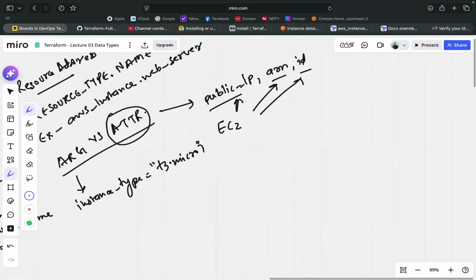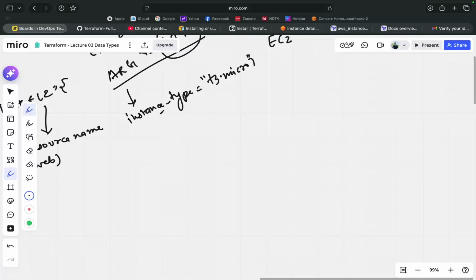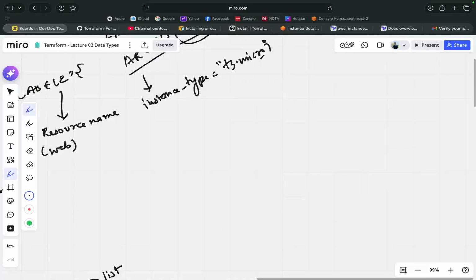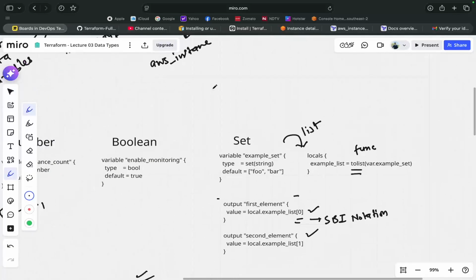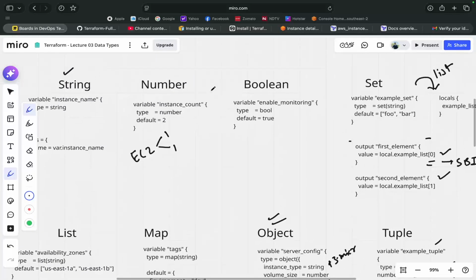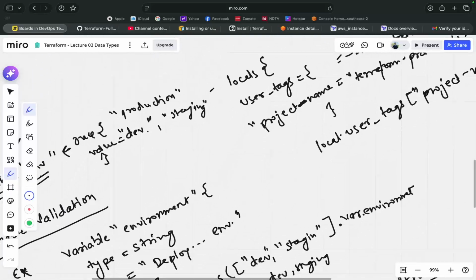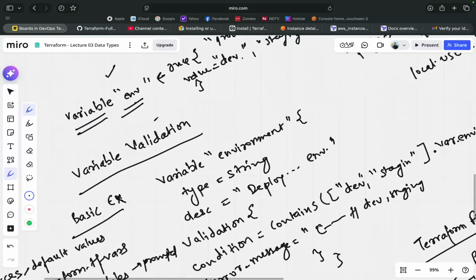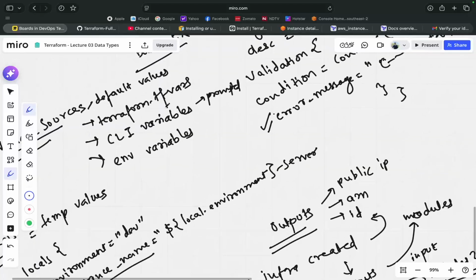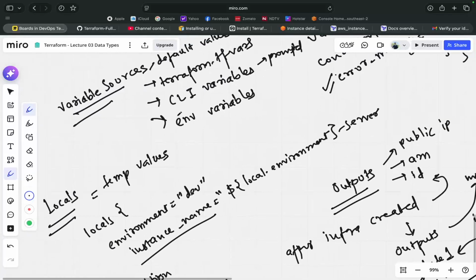Attributes are whatever configuration you want to fetch after the creation of your resource, or reuse in your configuration file. And arguments, we know that clearly, right? Instance type, and t3.micro is one example over here. We understood multiple data types, and then we understood what variable validation is, and variable sources.